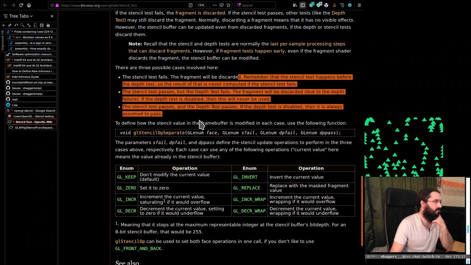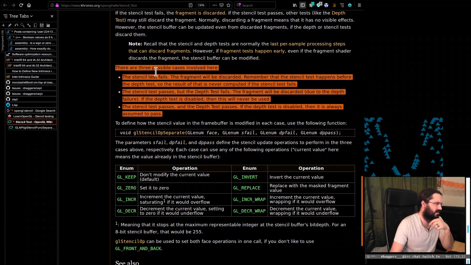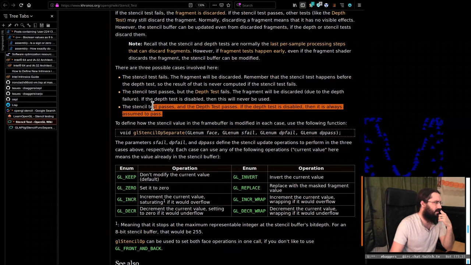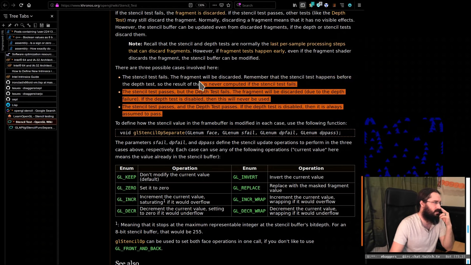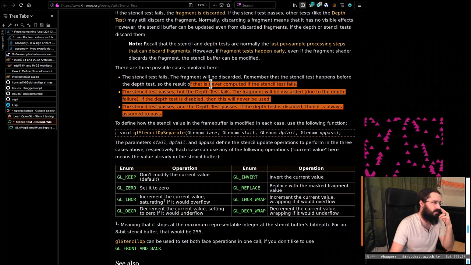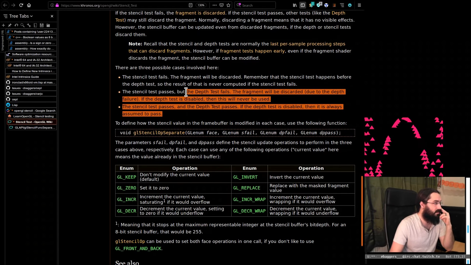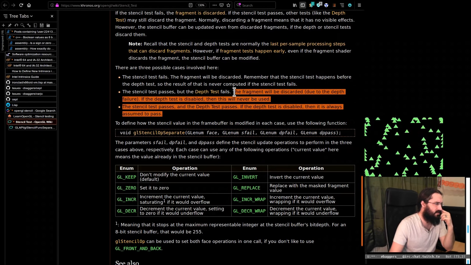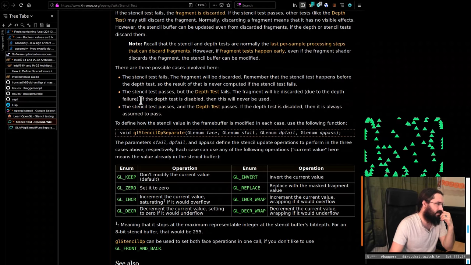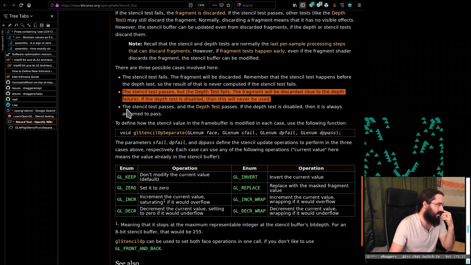Okay, so the stencil test fails. These are the things that can happen. The fragment will be discarded. Fine. Remember that the stencil test happens before the depth test, so the result of that is never computed if the stencil test fails. Fine. The stencil test passes, but the depth test fails. The fragment will be discarded due to the depth failure. Yes. If the depth test is disabled, then this will never happen. Fine. That makes sense. So that's kind of normal behavior.